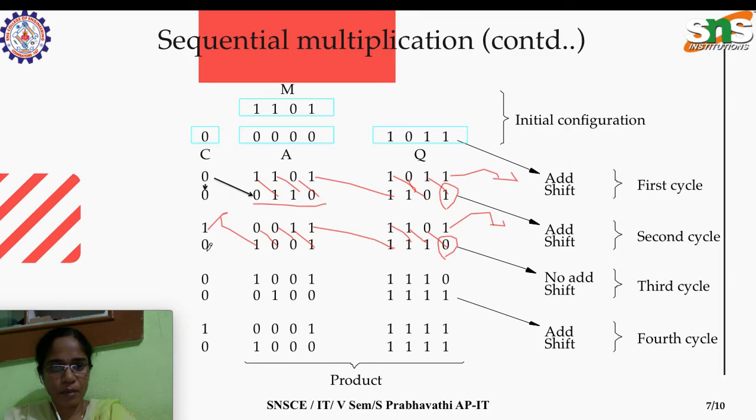Here the same information is repeated, because we didn't add the partial product with the multiplicand, we just shifted it. If it is 0, no addition, just shifting. This is shifted here and this one is removed from the Q register. And we have reached the final stage, because the multiplier is a 4-bit number and we are doing the 4th bit of multiplication.